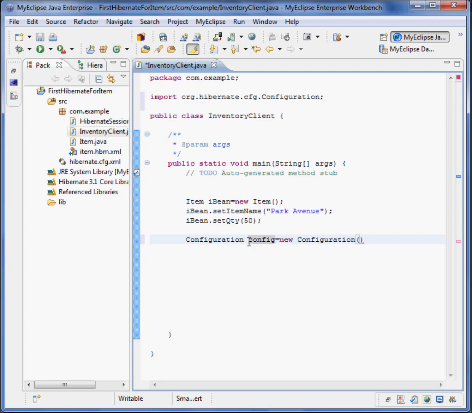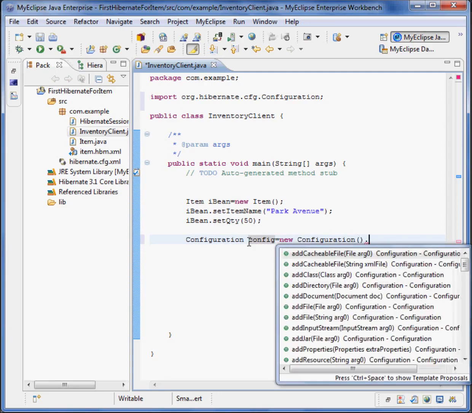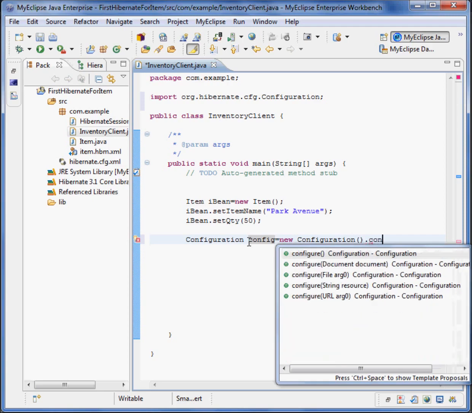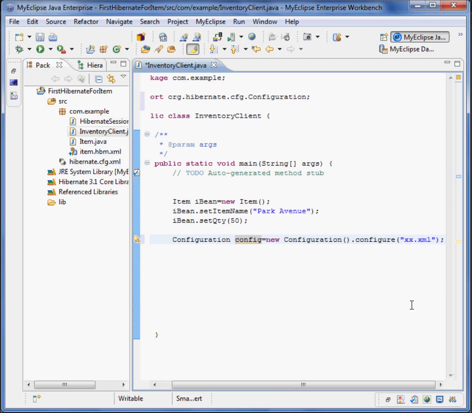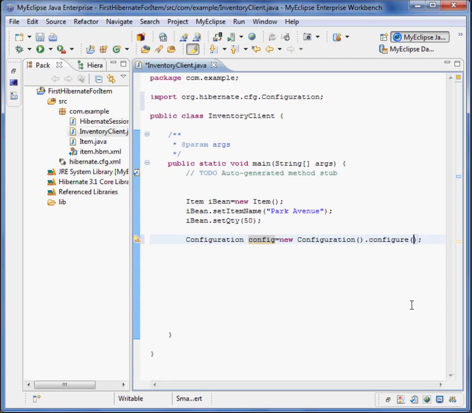Okay, dot configure. It will configure from which file? If you have the file hibernate.cfg.xml, it will take it automatically. If it is some other name, just pass the name of the .xml file. I'm using hibernate.cfg, so it will take it automatically. No need to write any XML file name here.